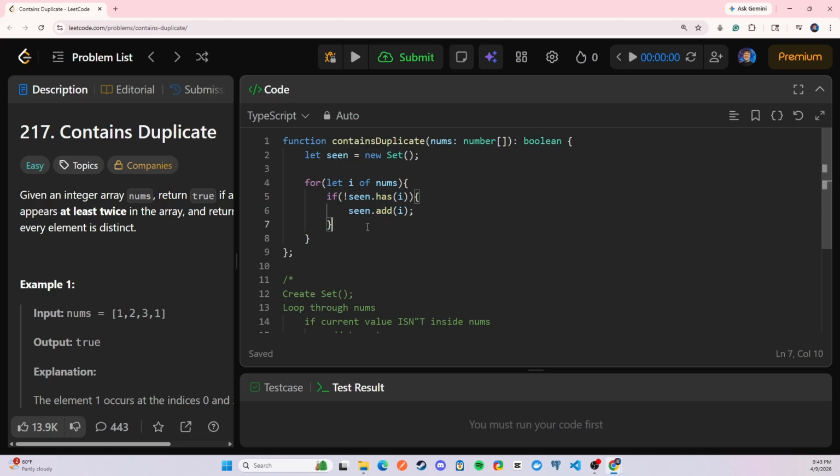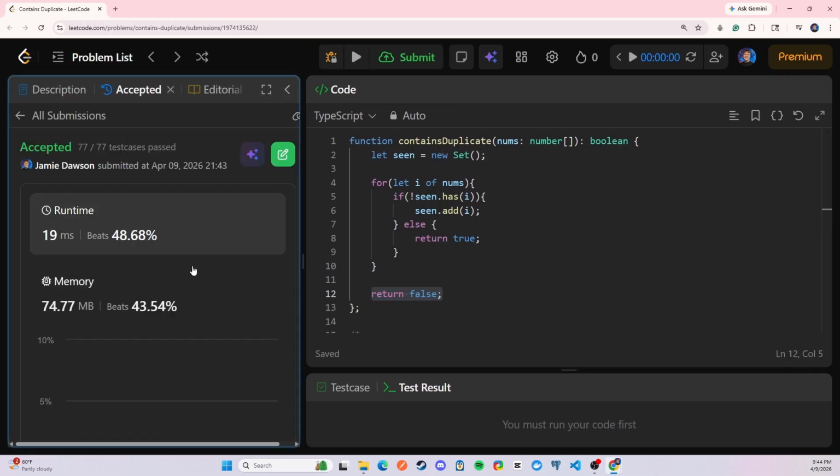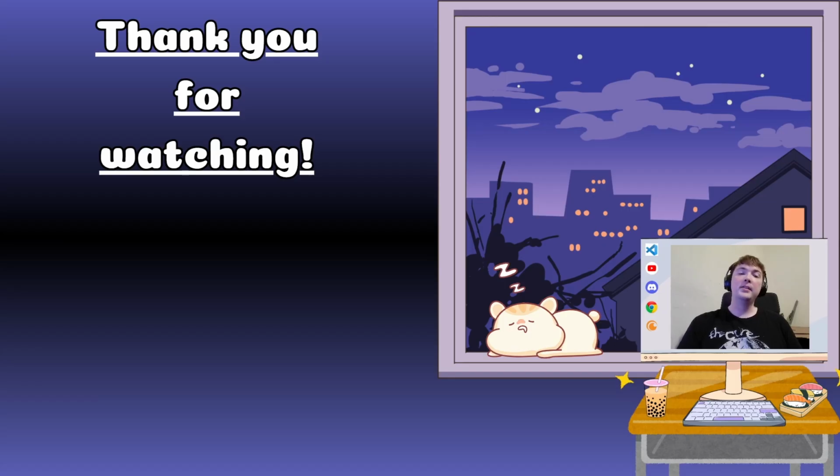Now, if that's not the case, if we found this value inside of here, then I just do else and return true. And now that we're done with this loop, if we get out of it, we can just return false, and that will say that all of the values are unique. So I'm going to go ahead and submit it. All right, and we passed. So that is the end of this video, and I hope you found it helpful.